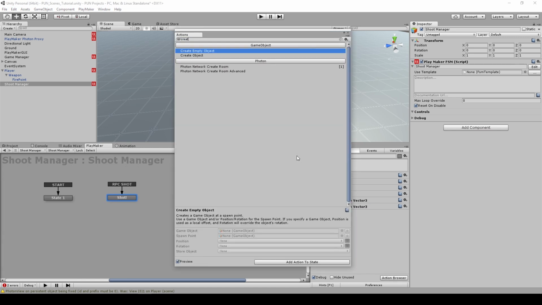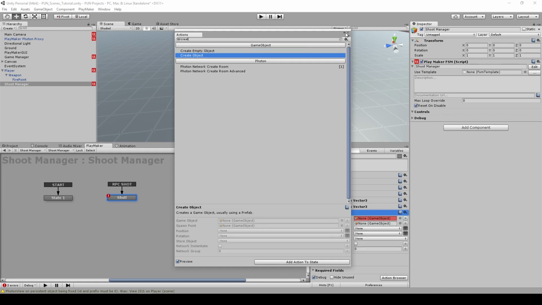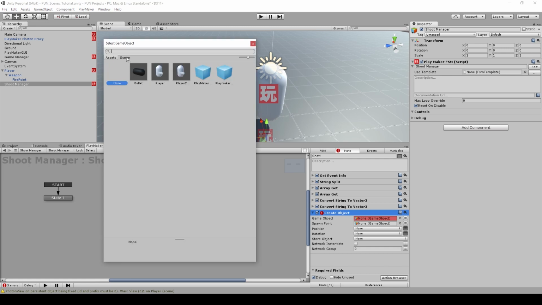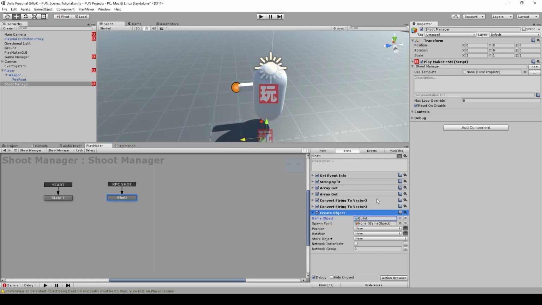So we are going to create an object, and we are going to choose the bullet from the prefabs, and I'm going to disable the spawn point. We are going to use the fire position as the position, and the fire direction as the rotation. And then we are going to save this value to a variable, bullet fired.